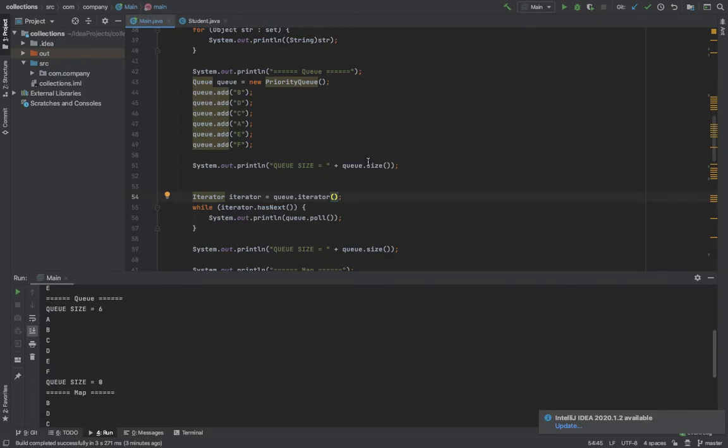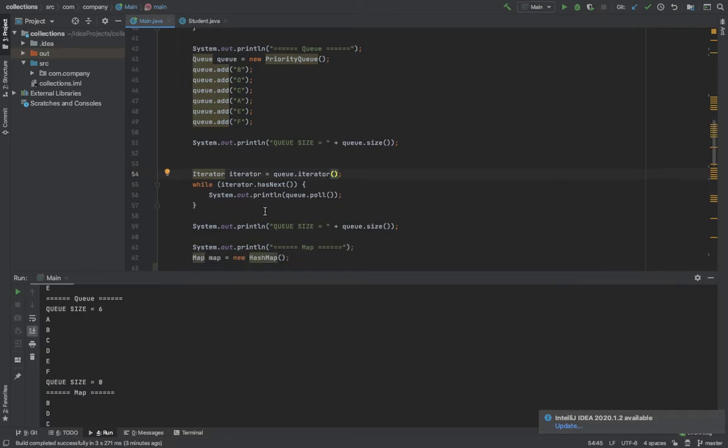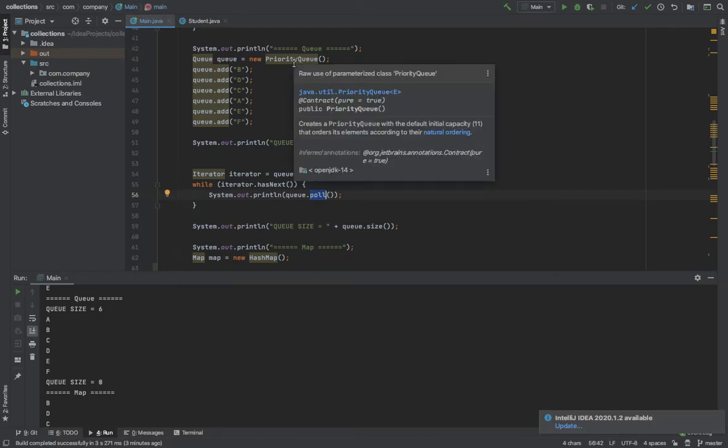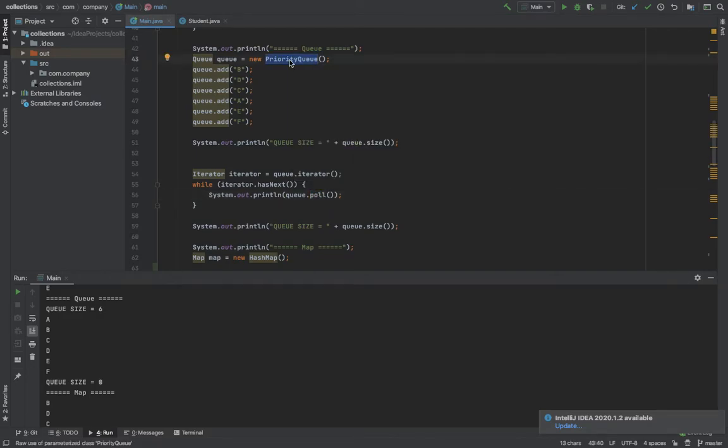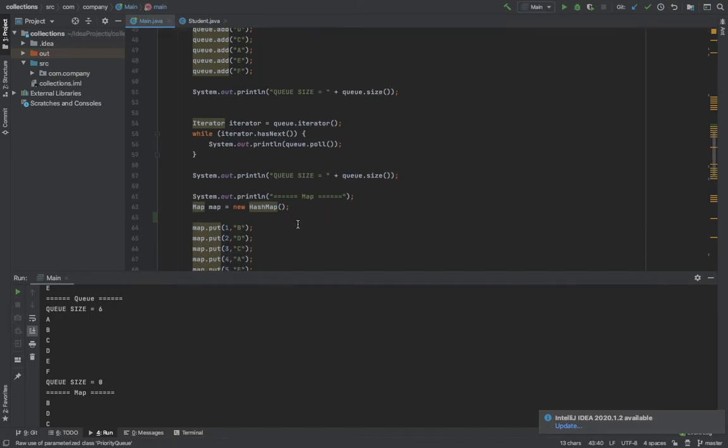I got the queue size. After adding the elements, I got the queue size here, and it was equal to 6. I added 6 elements. Then I iterated through it, using the poll method, which is given by the priority queue interface, and when I ran the same size method to get the size of the queue, as you can see here, there were none. So all the elements were removed after going through the queue.